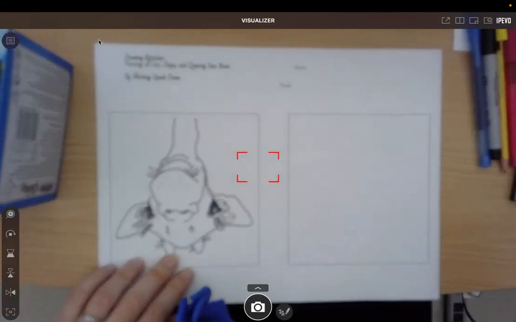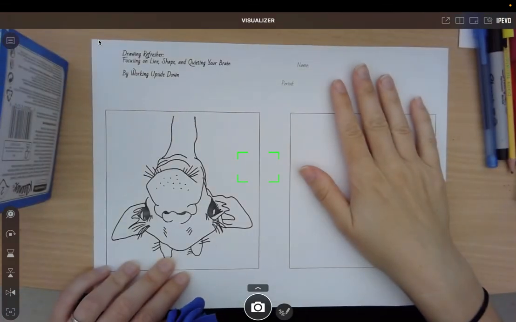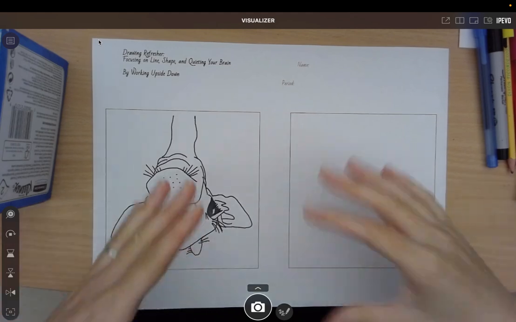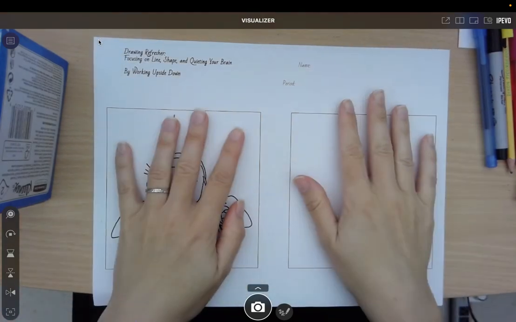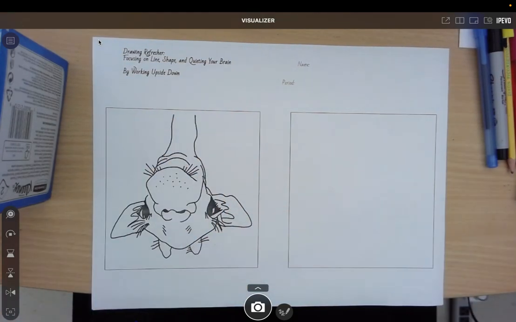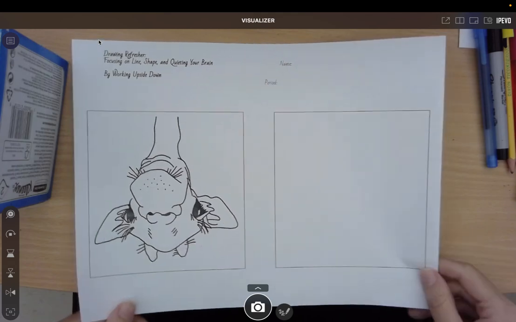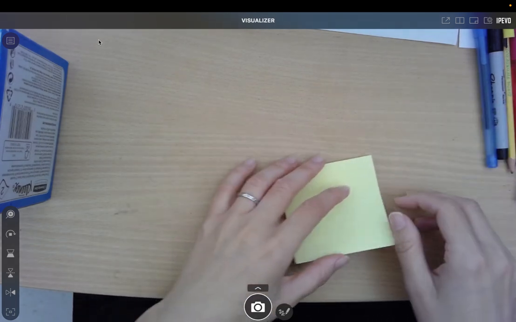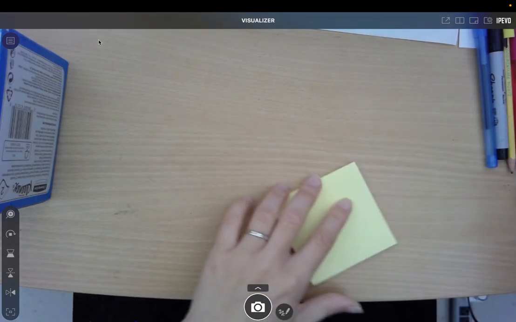Right, welcome. Here's another drawing refresher activity that we're going to do. And before we even start this, I want to talk about a very specific drawing strategy that really helps people when they draw. We're going to call it the flower phenomenon. And the flower phenomenon is basically this.